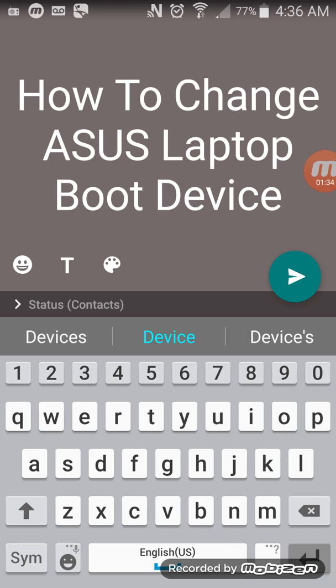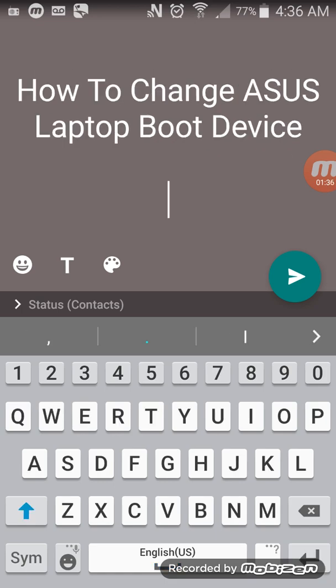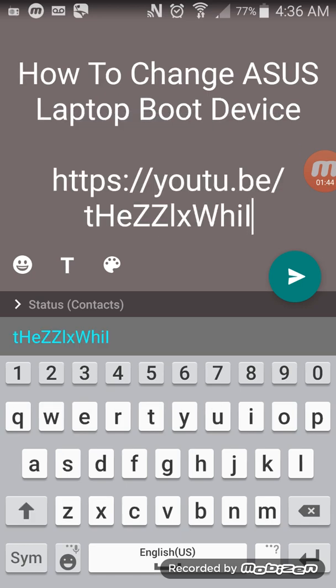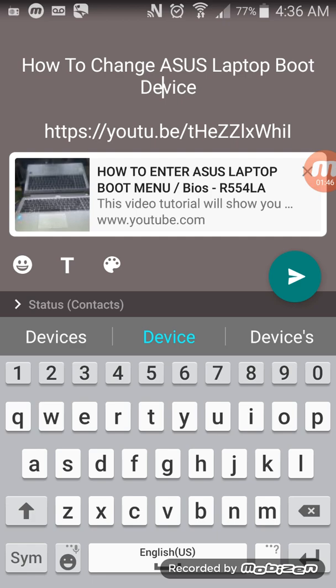Now let's click on enter. I'm gonna actually paste the link, I should actually say. So that is the link. Now the text, you can actually change the style of the text. It should be boot menu.